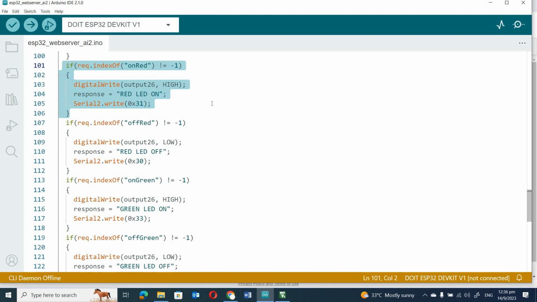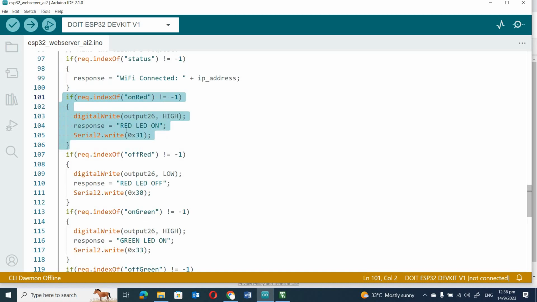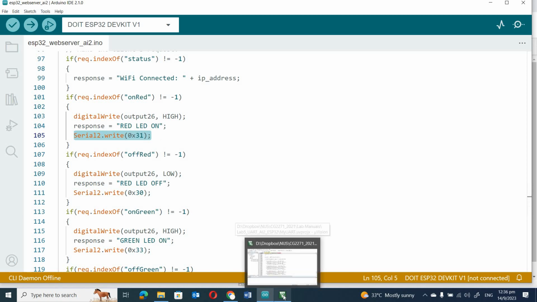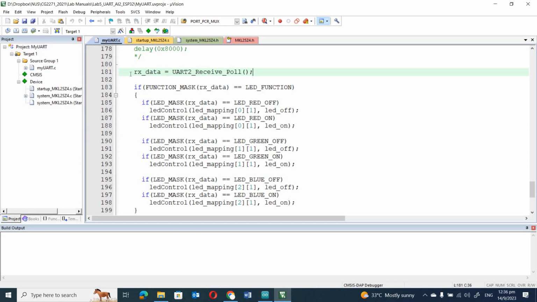Your ESP32 is already connected and is waiting for any new HTTP requests. Once there is a request for this particular page, on red, I will execute this code, and in our case we are interested in this serial writing. Once I execute this, I send that command over to the KL25Z, and when the KL25Z is polling, it will receive the data here and then I can take the appropriate action.